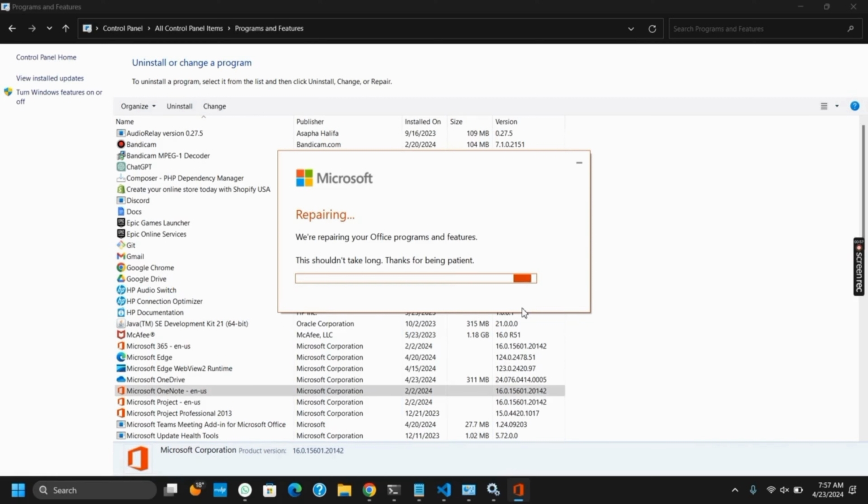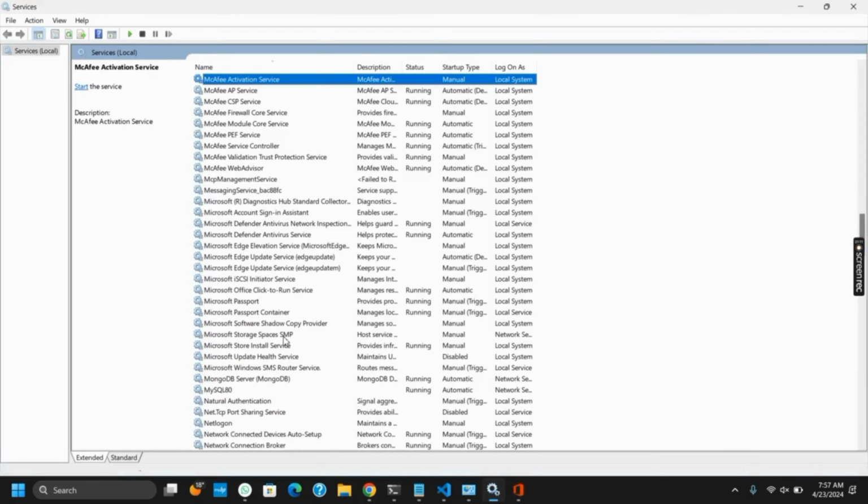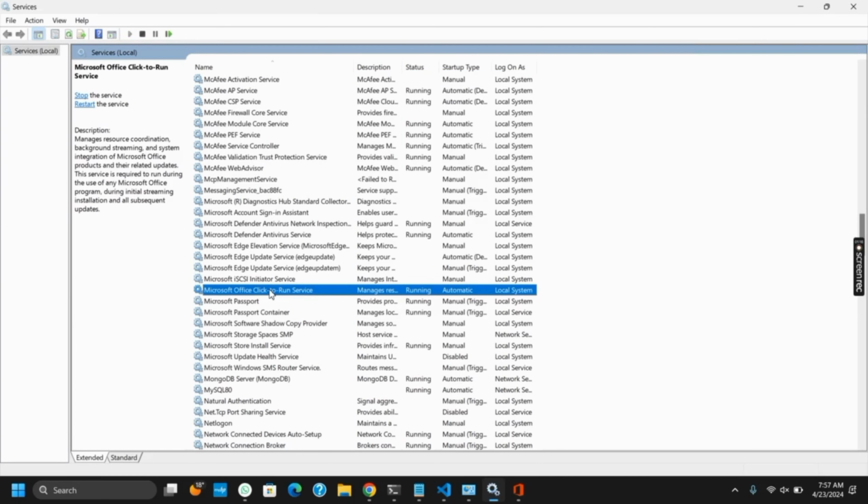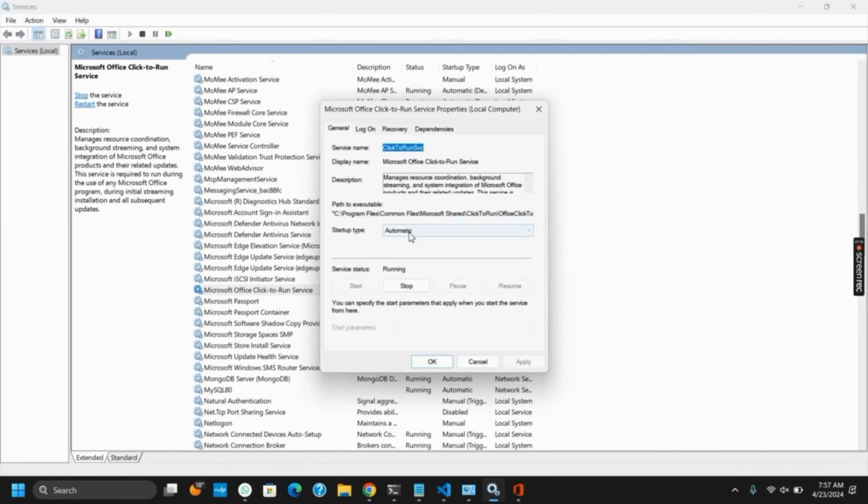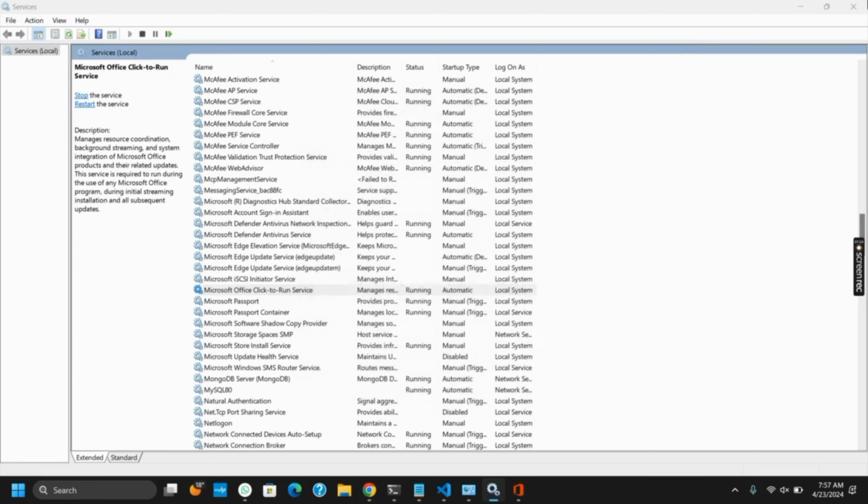While it is being done, let's move on to the next method. For this, you have to open Services. Open Services by searching for it in the search bar and then go to Microsoft Office. Then right-click on it and go to its Properties. Click on the Startup type and choose Automatic. Click on Apply and then on OK.